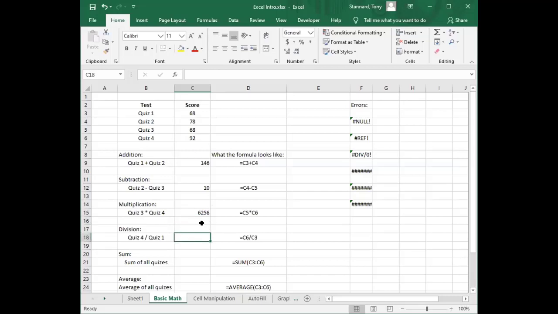The same thing works for division. We start that by pressing equals on the keyboard. We're going to grab quiz number 4. We're going to use the division key, which is just to the left of the shift key, or if you have an extended keyboard, it's on the number pad. We're going to click on quiz 1 and press enter on the keyboard.